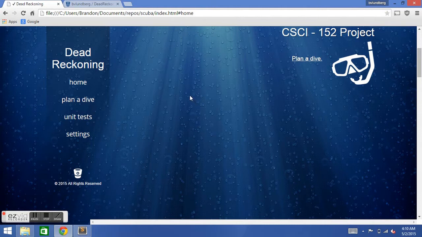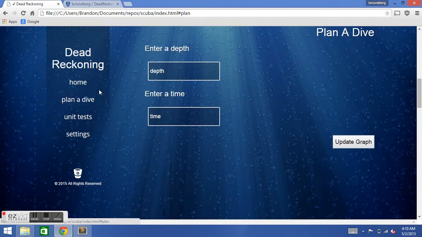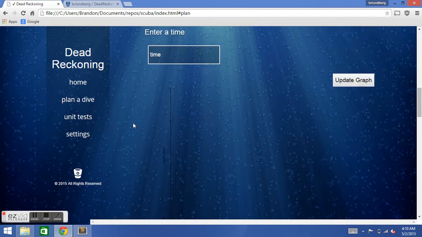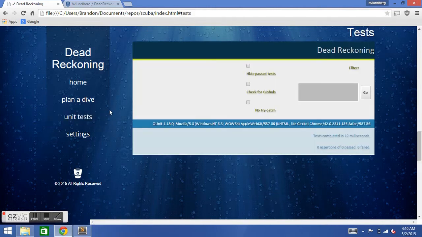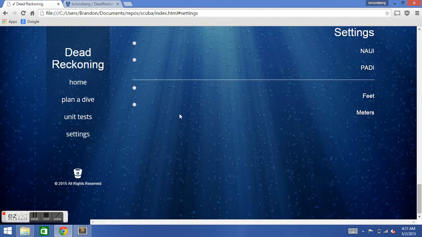We'll start the presentation by going through the navigation of the page. On load, we come to the home page here. We also have a section to plan a dive where we take user input and show the dives on this graph here. We also have a section for unit tests where we load the unit test for each table. And lastly, we have our settings section here where you can switch between a NAUI and a PADI table, as well as switch our measurements from feet to meters.